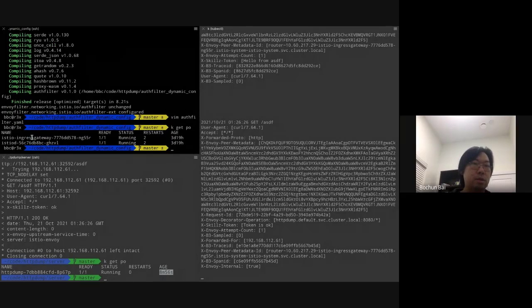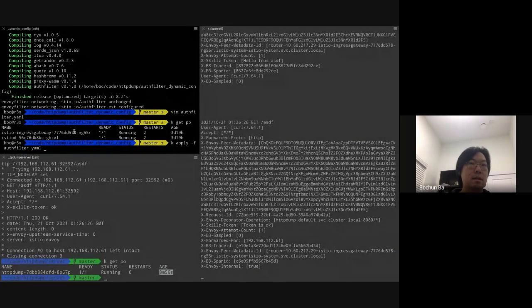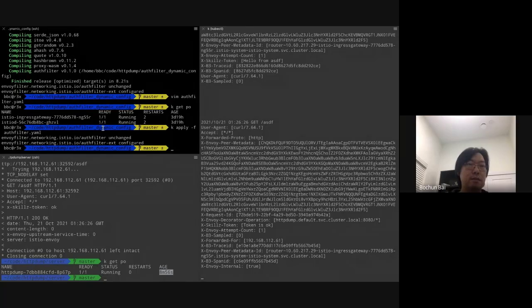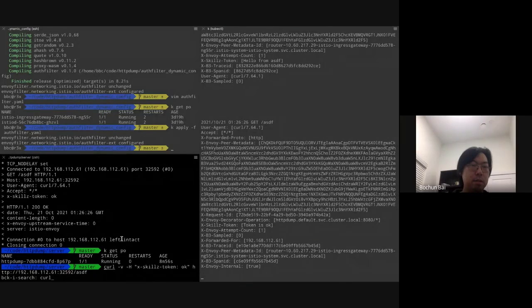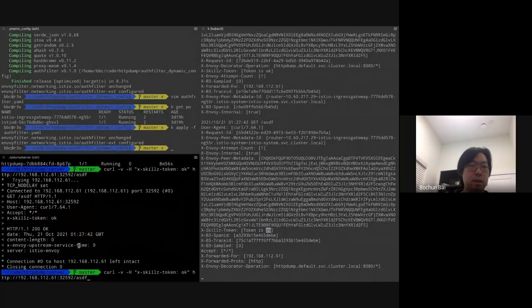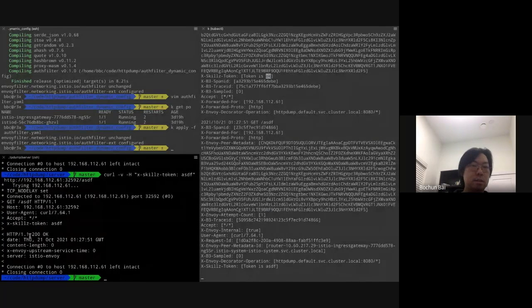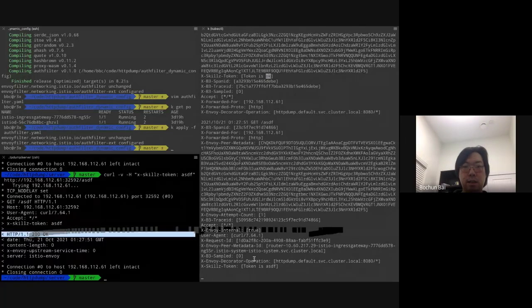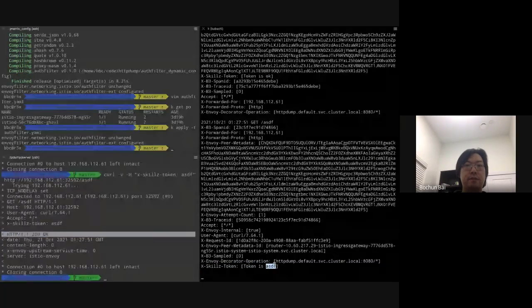And the Istio proxy restarted twice. Don't know why, probably running off some incident in my host. And I'm going to apply that. Yeah, it's configured. And the curl, the same thing. It's okay. Still there. Using another token also passes, returns 200, and the token is ASDF.